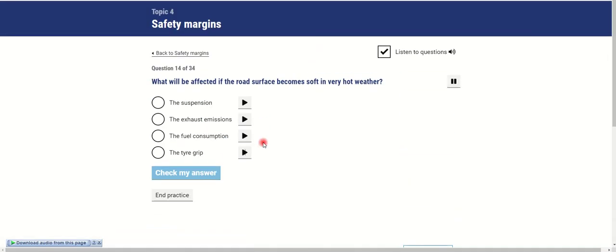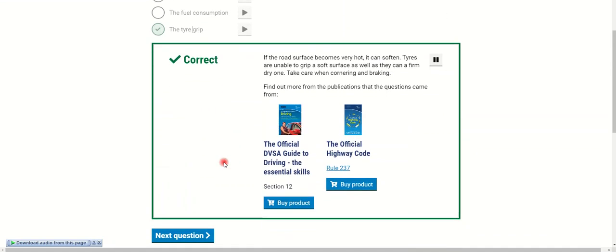What will be affected if the road surface becomes soft in very hot weather? The suspension, the exhaust emissions, the fuel consumption, the tire grip. If the road surface becomes very hot, it can soften. Tires are unable to grip a soft surface as well as they can a firm dry one. Take care when cornering and braking.